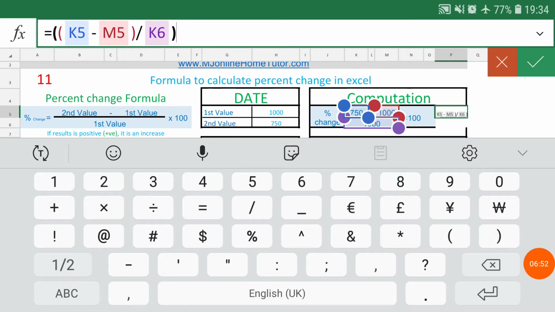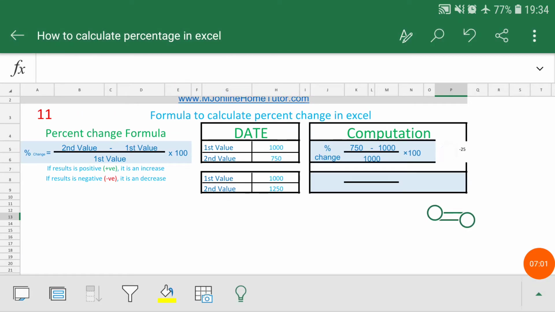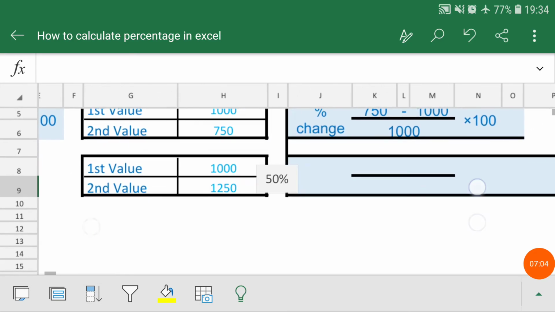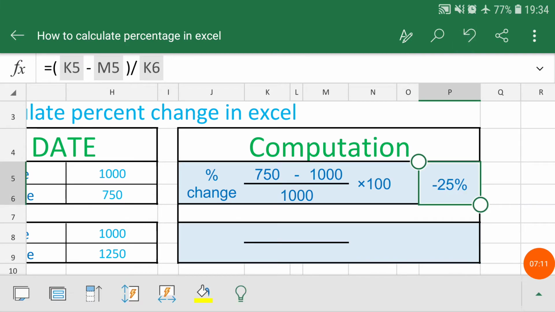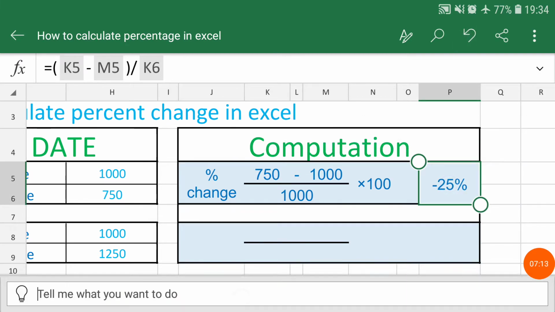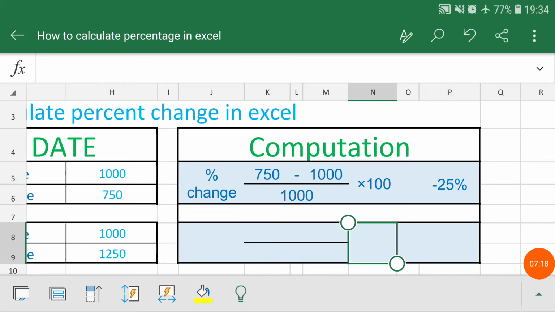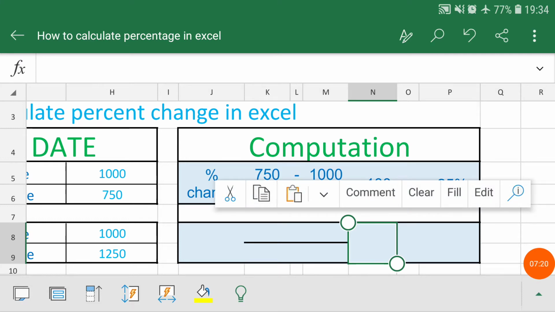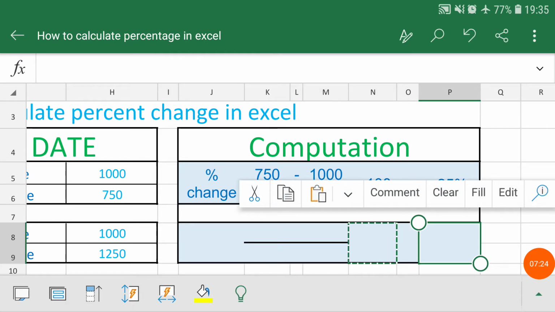Let me add brackets before multiply, and then 100. So you can see we got the answer minus 25 over here, but it's not showing in the percentage sign. So we have to apply percentage format. Let me copy to show you how we can apply percentage format.